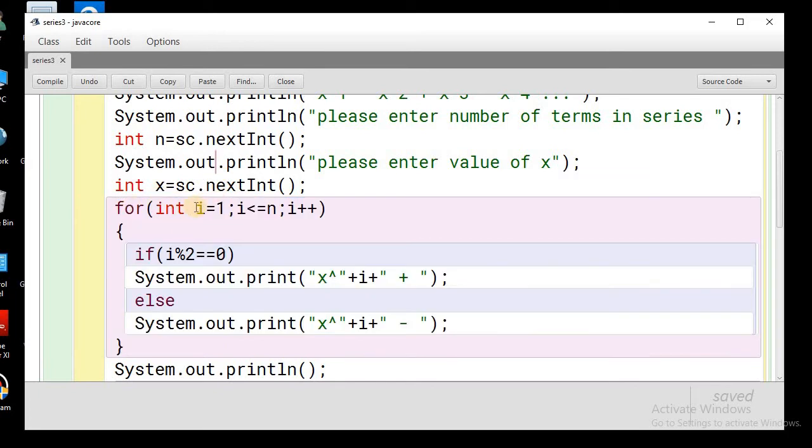So just to print the series, we'll run a loop from I is equal to 1 to I is less than n, and we'll apply the condition I mod 2 is equal to 0. This is the condition to check whether I is even or odd. So if I on dividing by 2 gives remainder 0, then I is even, otherwise I is odd. So if I mod 2 is equal to 0, then that means I is even, and we need to write it here like x to the power I plus.